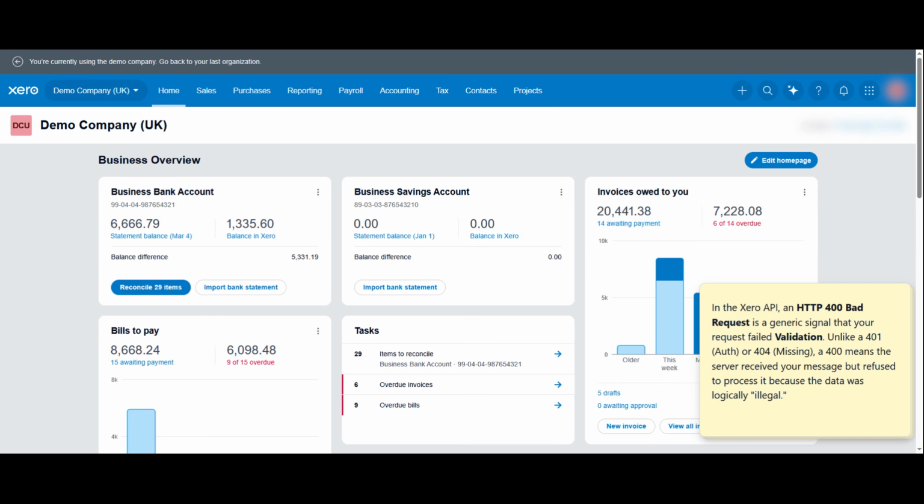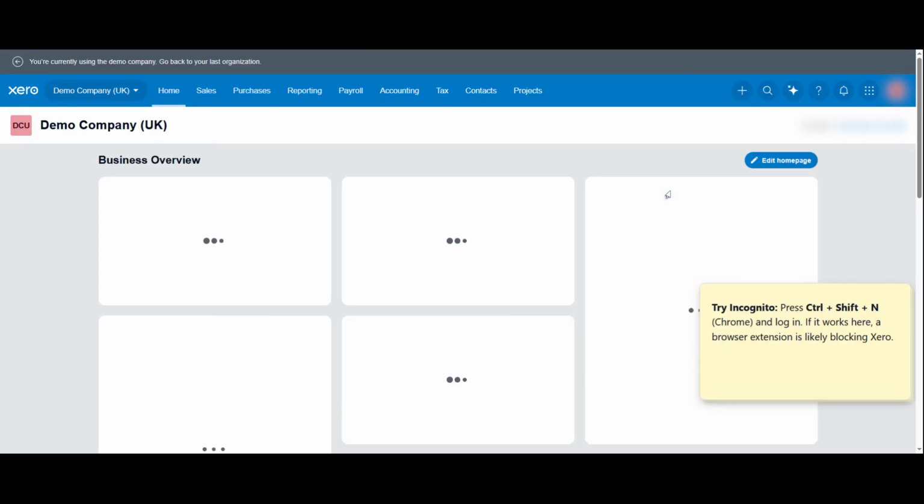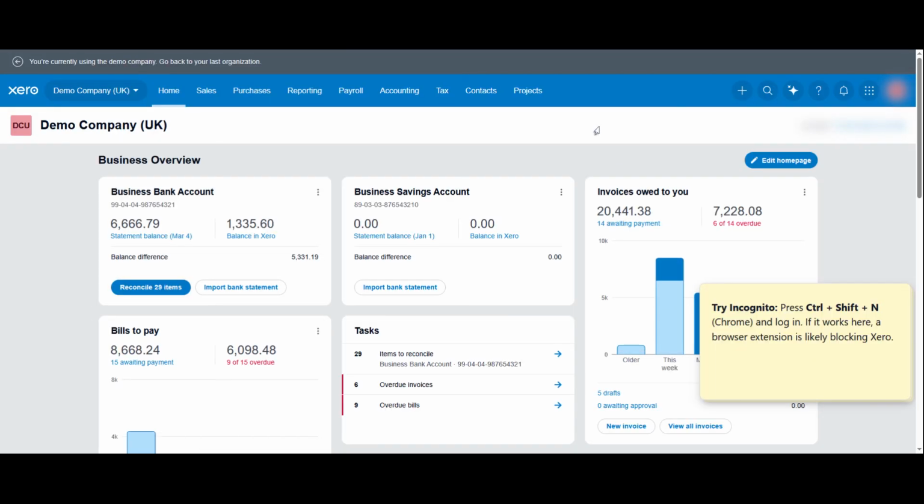The first and fastest fix is something called a hard refresh. A 400 error often happens because your browser is holding on to an old or corrupted version of the page. Instead of loading a fresh version from Xero servers, it keeps trying to use stored data, which causes the error. To fix this on Windows, go to the Xero page where you're seeing the error. Then hold down the Ctrl key on your keyboard and tap F5. That's Ctrl plus F5. This forces your browser to throw away the cached version of the page and download a completely fresh copy directly from Xero.